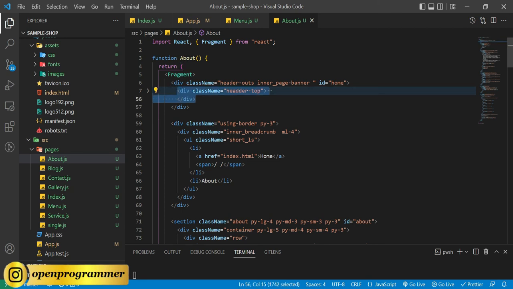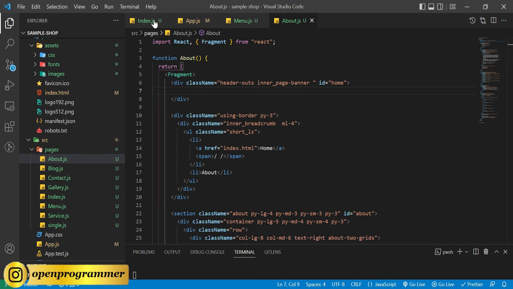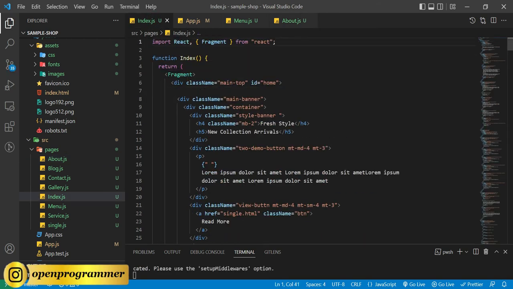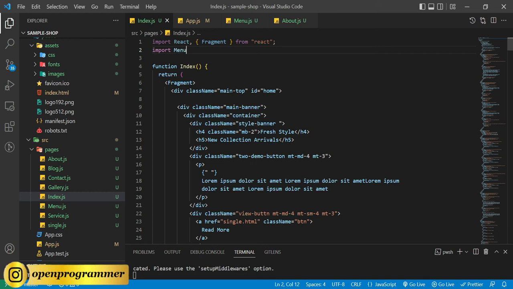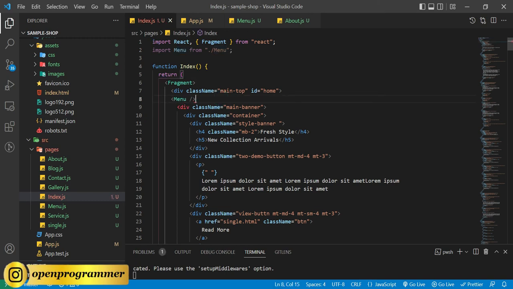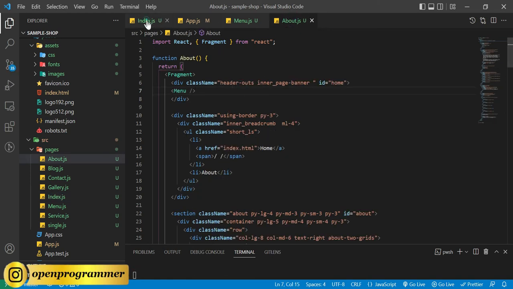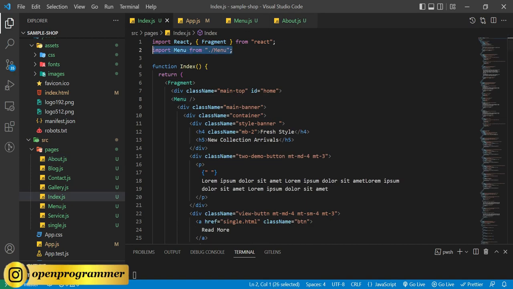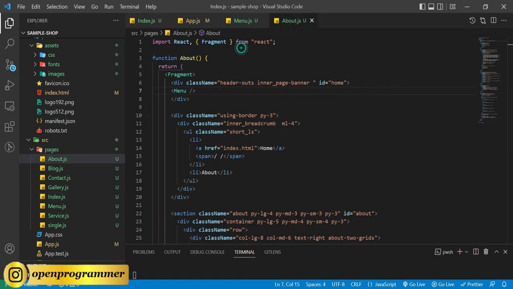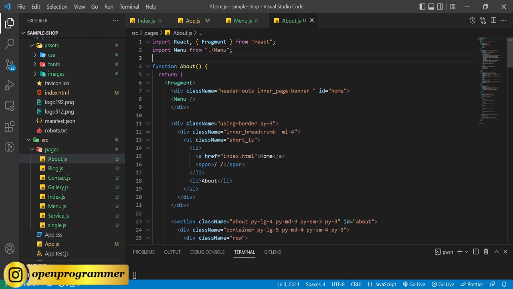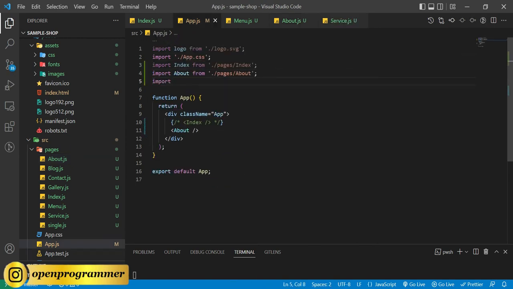So delete this header top, save, and in the index, let's import menu, save, and use here menu. Similarly, in the about, paste it here, also copy the import statement. Save. Let's import browser router from React router DOM.